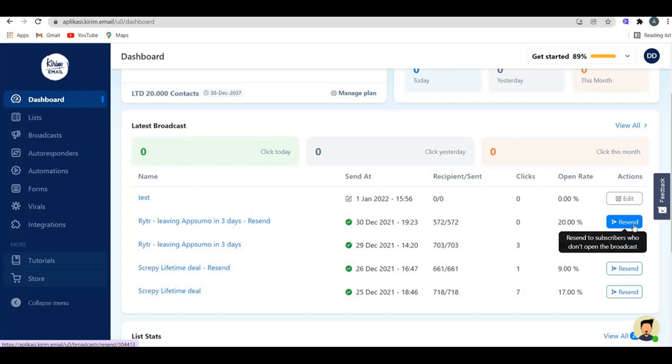So whoever did not open the broadcast, for example, if you're sending to 1,000 recipients, out of the 1,000 you have only 100 recipients who have opened. Still there are 900 left who haven't opened. So you can wait for 2-3 days, and you can automatically come here and then click on resend. I'm going to show you how you can do that.